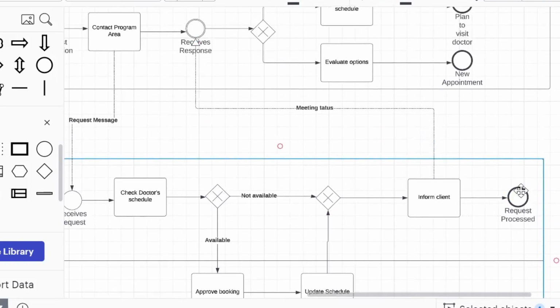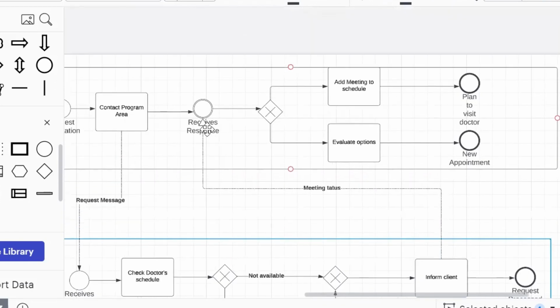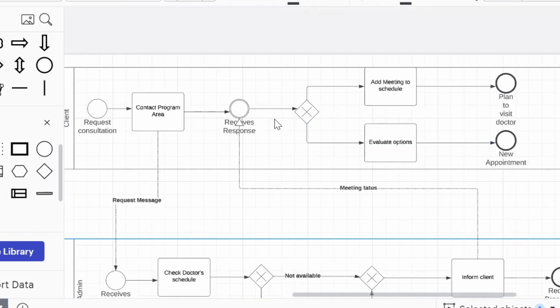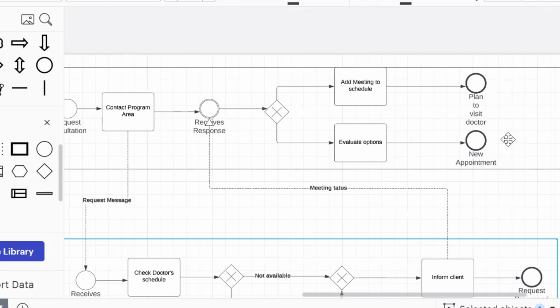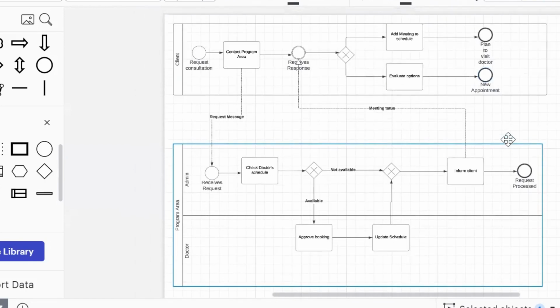The response is sent to the client with a meeting status, and the client on this status has a gateway with two options. These options are exclusive, so the client can either add the meeting to schedule or evaluate other options. If the meeting is added to schedule, the client can plan to visit the doctor. In the other way, the client can have a new appointment with a doctor. So these options are exclusive.